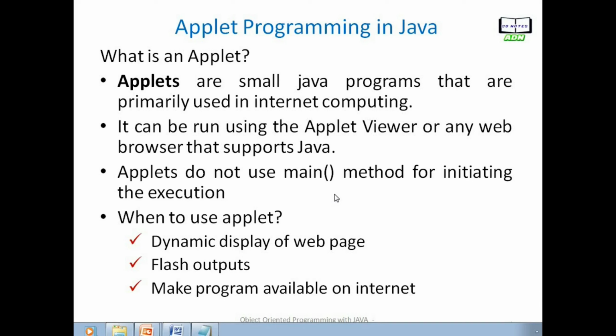Suppose we want to create a program and make it available on the internet, at that time we can use applet programming.